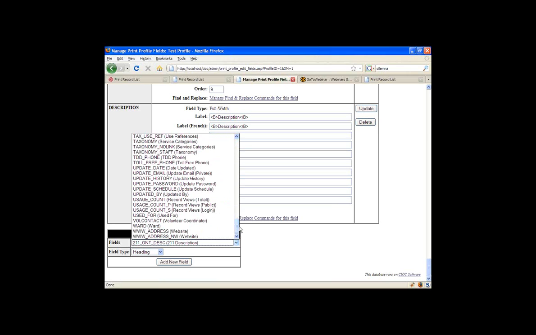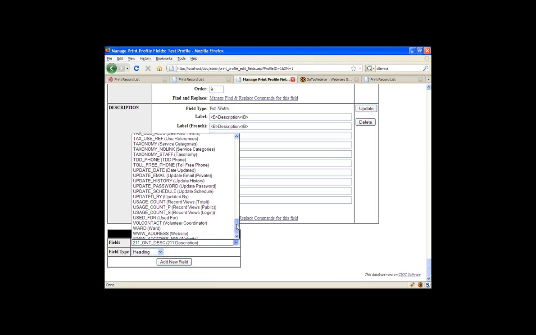So the super user who's doing this setup should be aware that they are going to have the ability to pick from all the fields in the database for every print profile that's set up. And again, that means you need to be conscious of who you're going to give access to the particular print profile, so you don't give people access to fields that they wouldn't normally be able to see. You simply select the field that you want to add to your report.